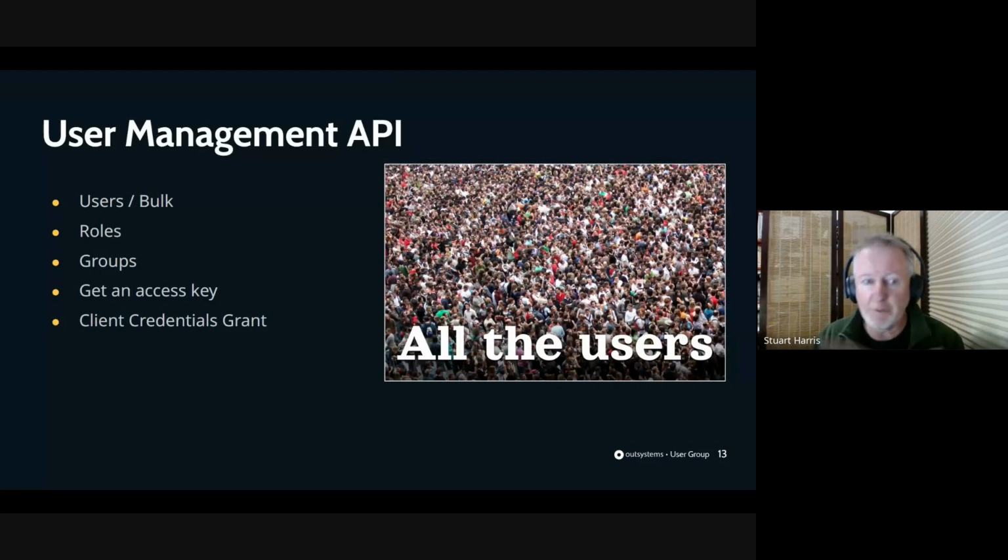So the user management API, we can manage users. We can manage users in bulk as well, manage roles, groups. And what we do is we get an access key from the system using a client credentials grant, and then we use that access key to call APIs.